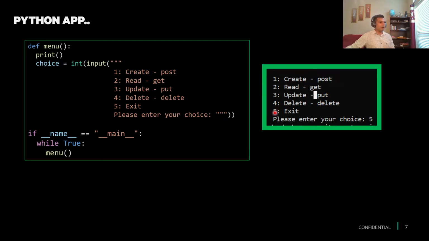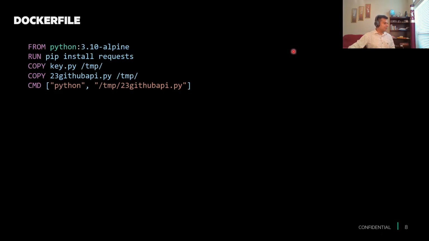It will come with five options. By saying create, it will create something, read, delete, and as soon as we say five, it will exit from there. So now we know the Python app. Now we are going to understand how the Dockerfile looks.